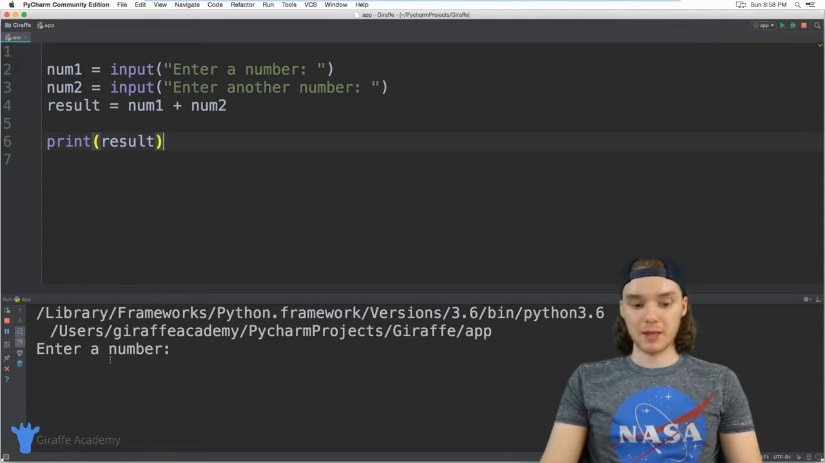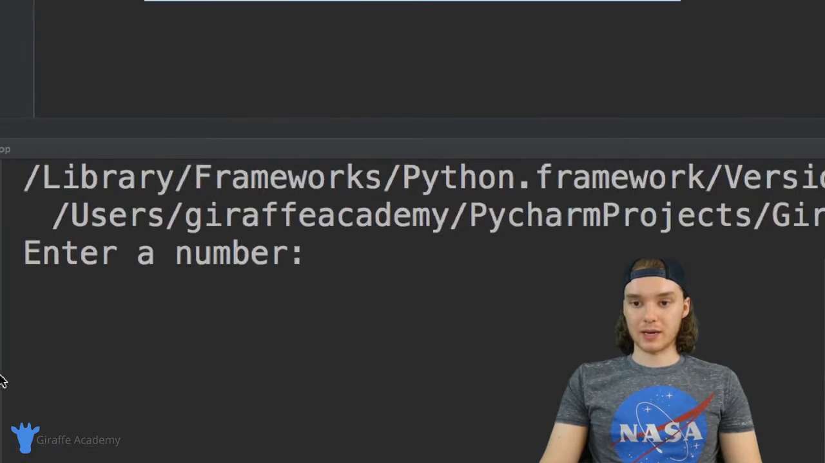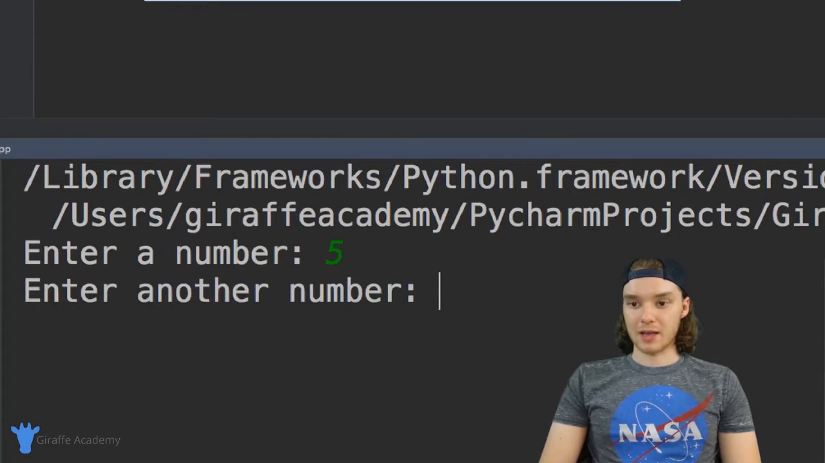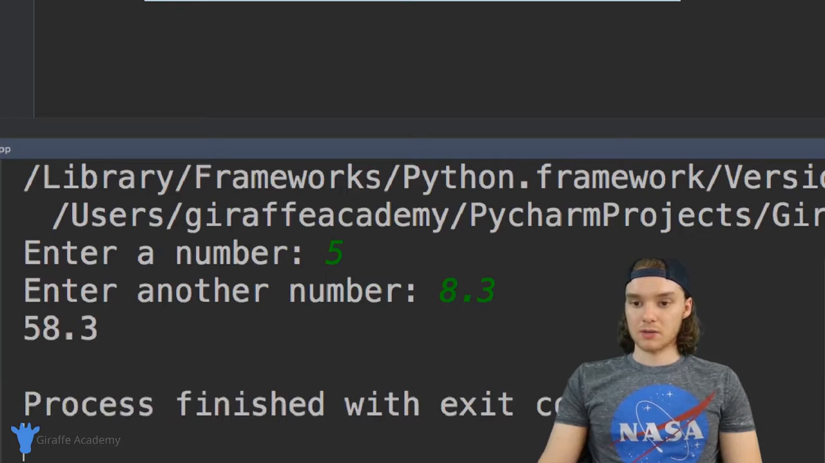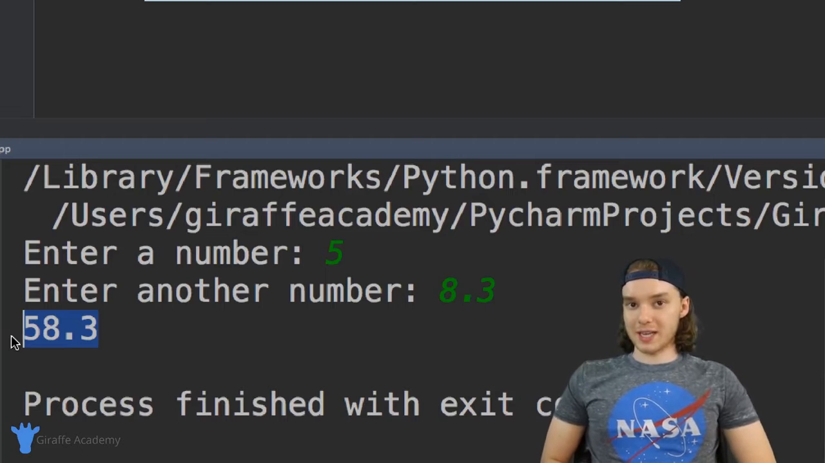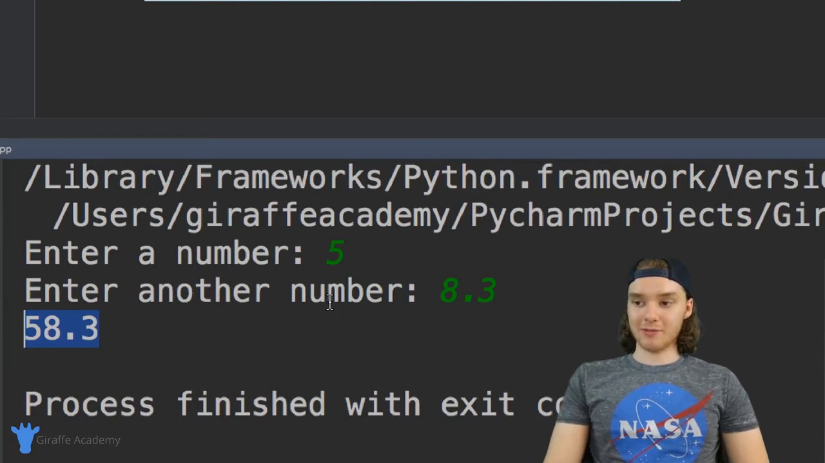So I'm going to click play, and down here we can enter our number. I'm going to enter the first number, we'll say 5. And I'm going to enter my second number, so let's say 8.3. Now it should print out the answer. But if you look over here, that's not quite the answer we were looking for, right? 5 plus 8.3 is definitely not 58.3.